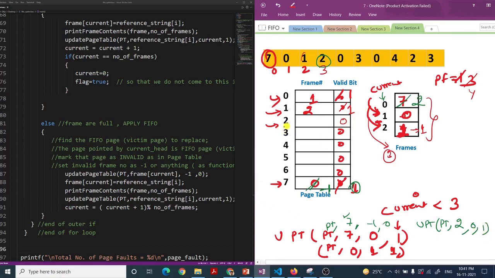Okay, so basically what will update page table do? For 2 it will be 1 and the frame number will be 0. Okay, so this is removed and this is coming. So this way it is updated.